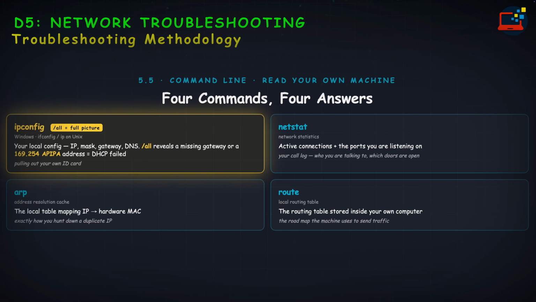Netstat, network statistics, shows the active connections to and from your machine and the ports your system is listening on, the call log of who you're talking to and which doors you're leaving open. The ARP command displays the Address Resolution Protocol cache, the local table that maps an IP address to a hardware MAC address, which is exactly how you hunt down a duplicate address. And the route command lets you view the routing table stored inside your own computer, the roadmap the machine uses to decide where to send traffic.